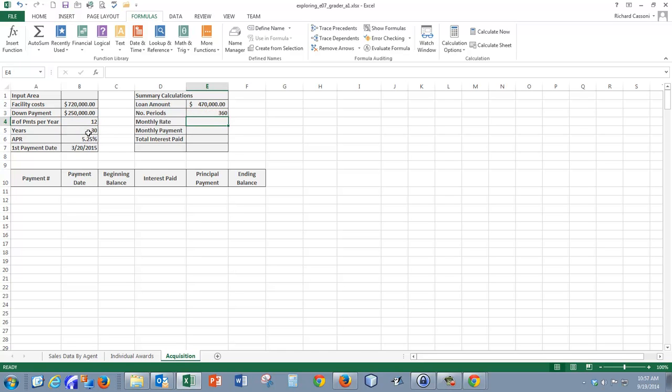And then the next one we want to do is calculate the monthly rate. So to do this, we're going to take the APR, or the annual percentage rate, and then break that down into a monthly rate. So what we'll do is click on the APR, and then we'll divide that by the number of months. And then that will give us our monthly rate.